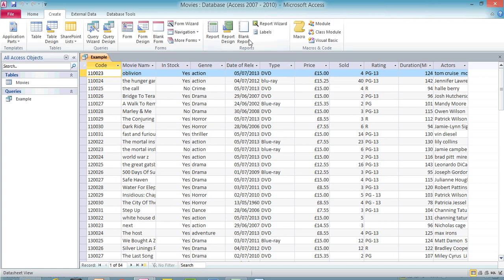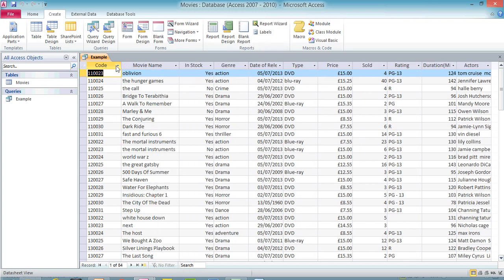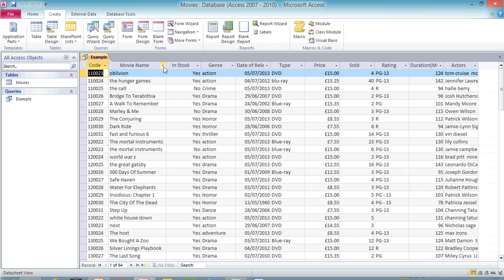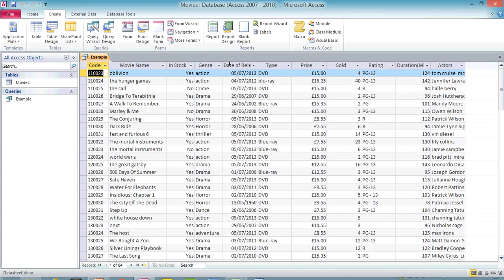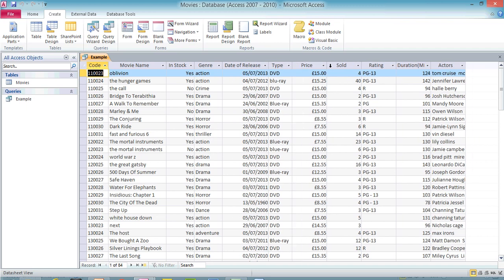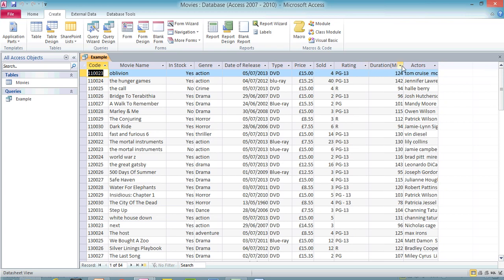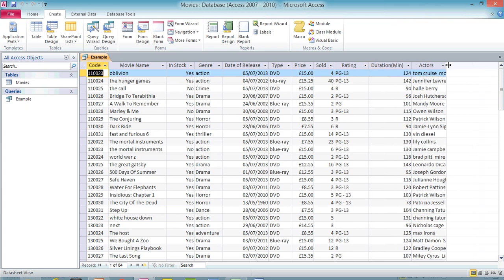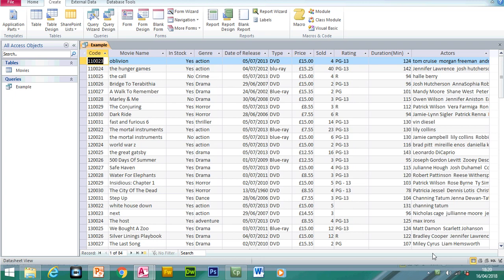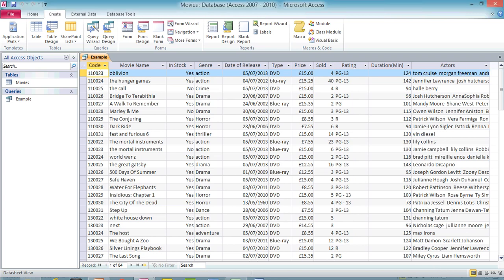Let's have a look at the data before we start searching. Okay, so in this database we have a code field, we have the movie names, in stock, which is Boolean, so yes or no, the genre, date release, type, price, how many copies were sold, the rating, the duration, and the actors. So with the actors field, you'll notice we have more than one actor per movie.